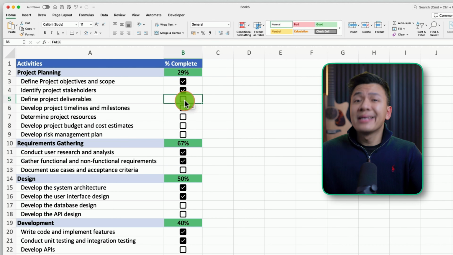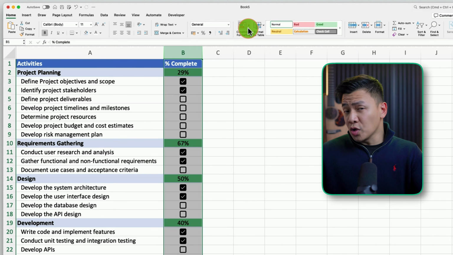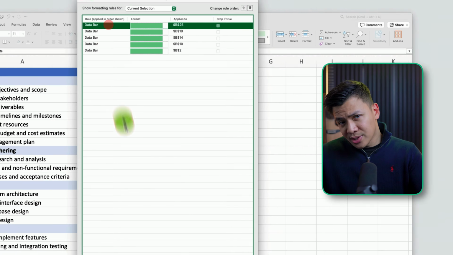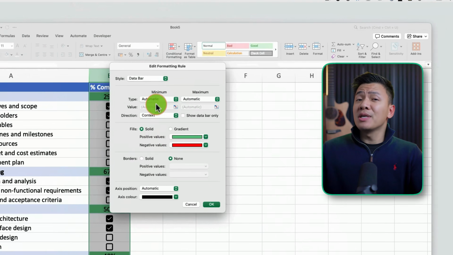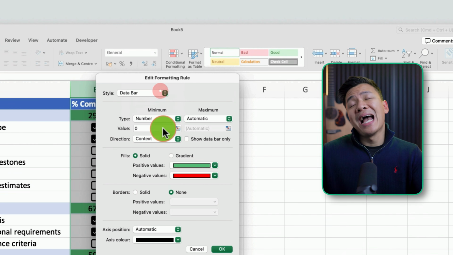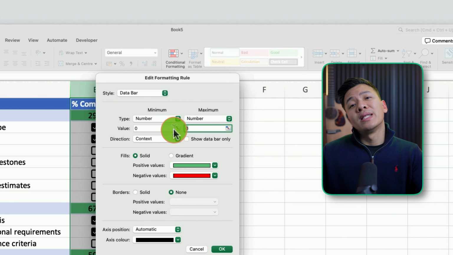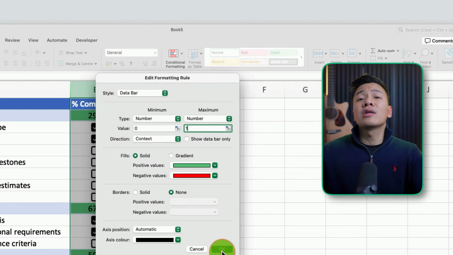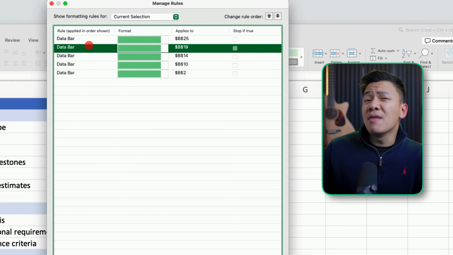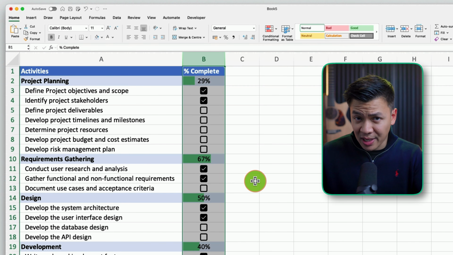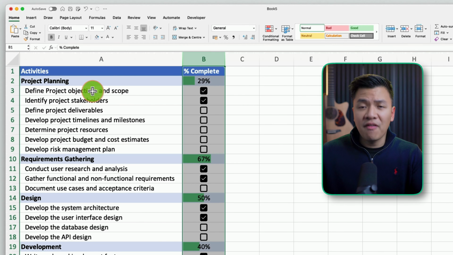To fix this, select column B. Go to Home, select Conditional Formatting, Manage Rules, and Edit Rule. Change the minimum to number with a value 0 and change the maximum to a number with the value 1 and click on Apply. And voila! Problem fixed. Now let's highlight the entire project phase in green when all tasks have been completed.